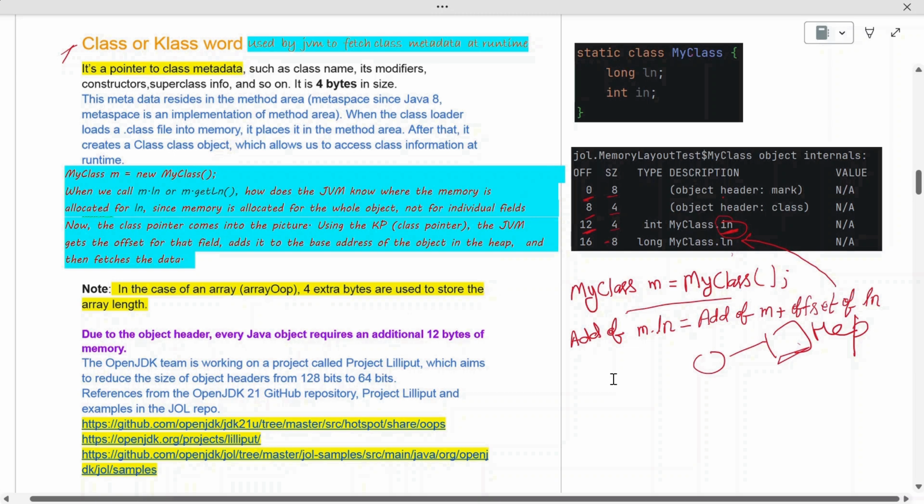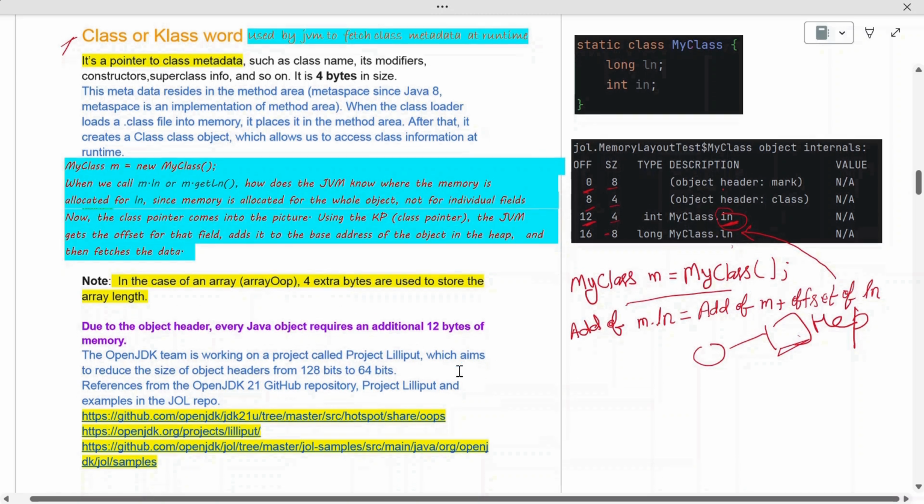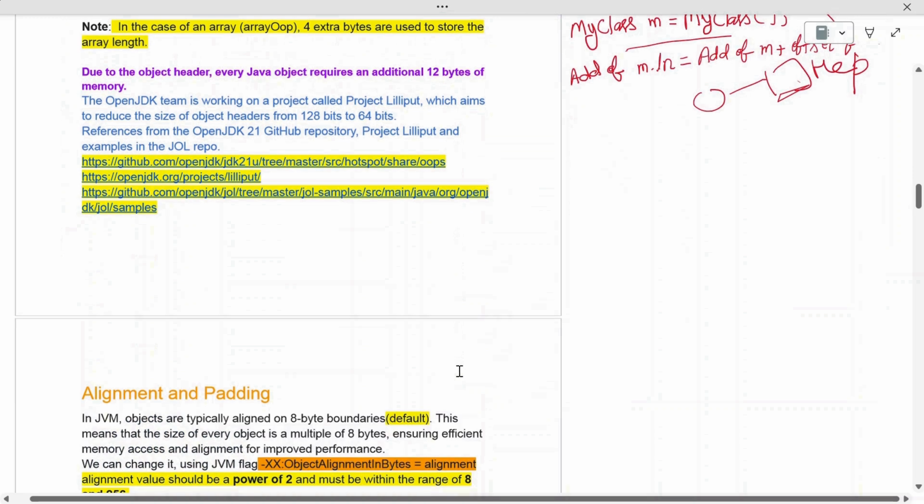One piece of information from the OpenJDK site: they are working on Project Lilliput, which aims to reduce the size of object headers from 128 bits to 64 bits. We can check out the examples in the JOL GitHub repository to see how Java headers contain different information.